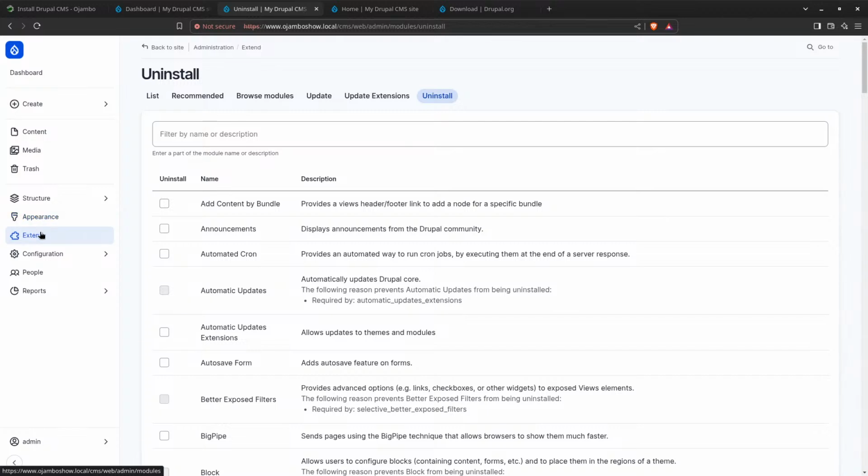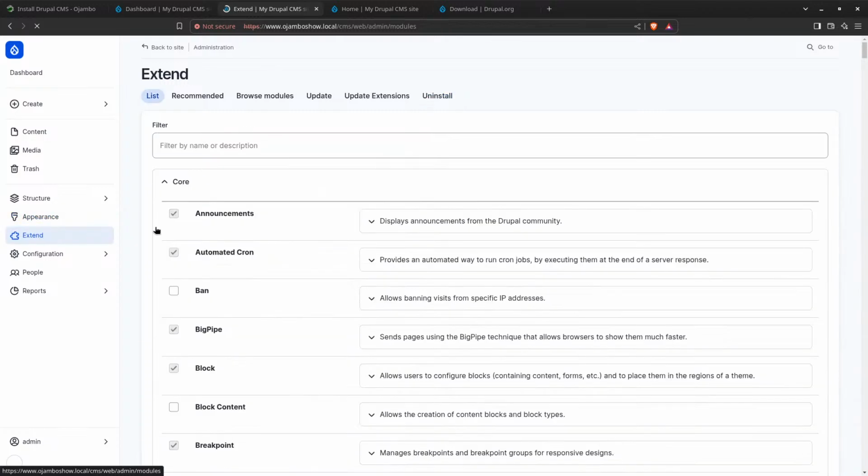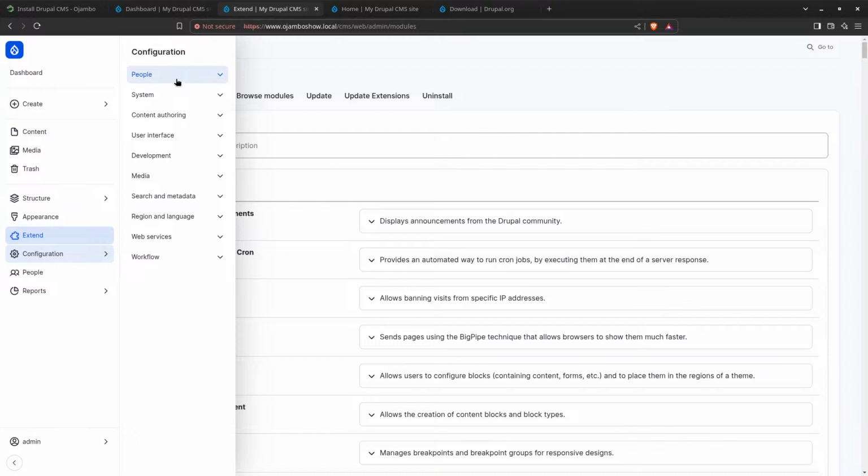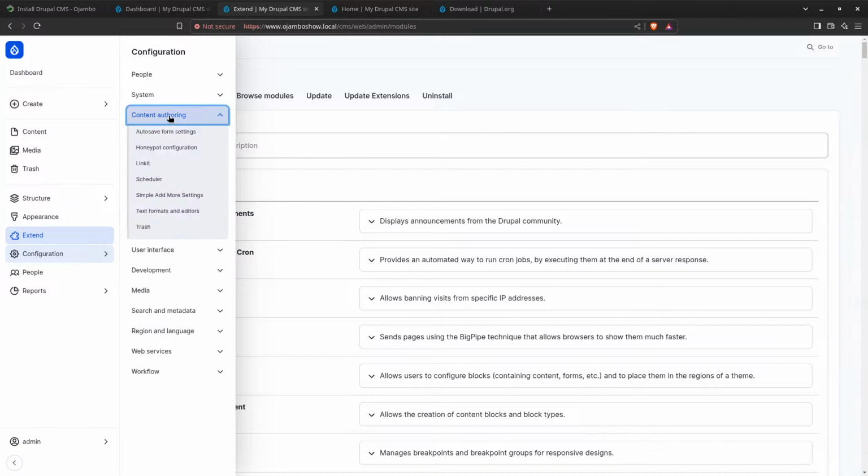Okay, and then so we have Extend. I think that's the Extend. In the Configuration, you have System, Content Authoring, Development, Media, Web Services. So for example, let me see how much time I've spent on this. Okay, we need to go through this really quickly.